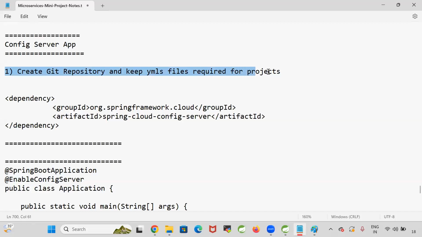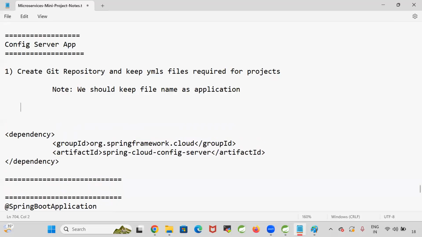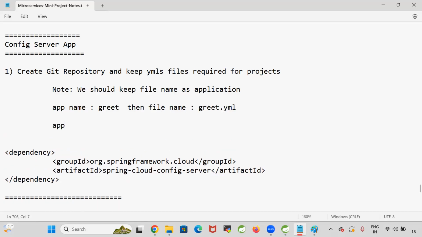Create a Git repository and keep the YML files required for our projects. The file name should be our application name. Suppose your app name is greet, then the file name should be greet.yml. If your app name is welcome, then the file name should be welcome.yml.